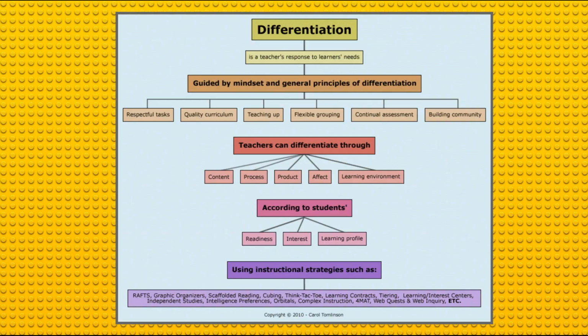Pause the video and take a close look at this infographic. The visual depicts the relationships of different components of differentiation. You could access a larger version of this if you click on the pop-up on the screen.